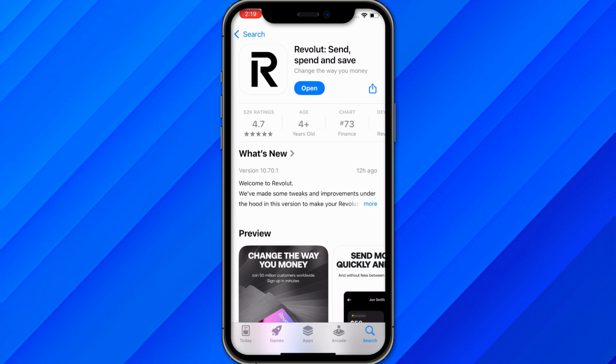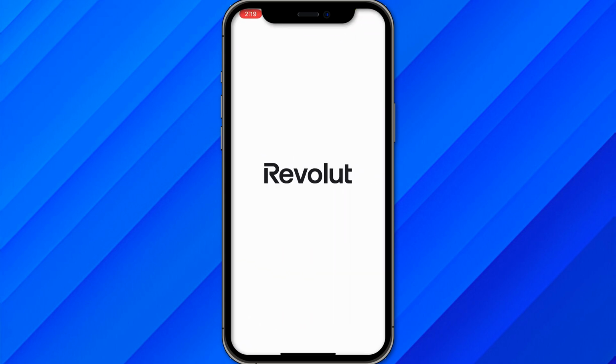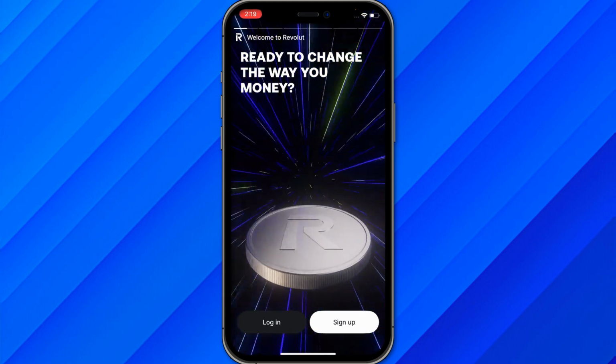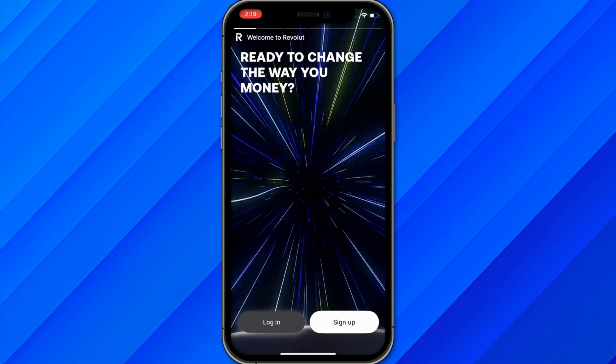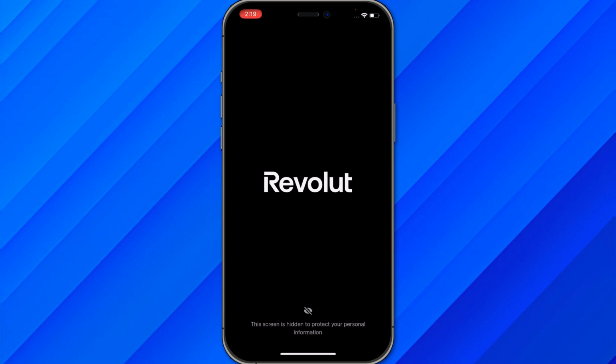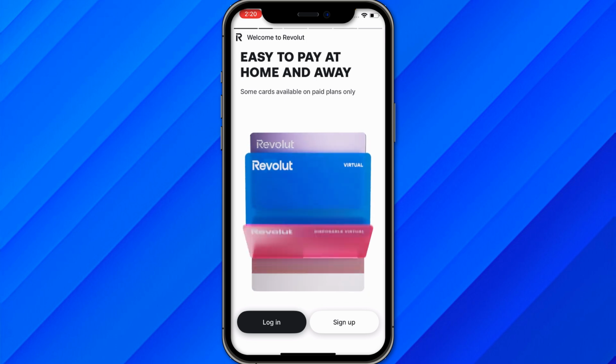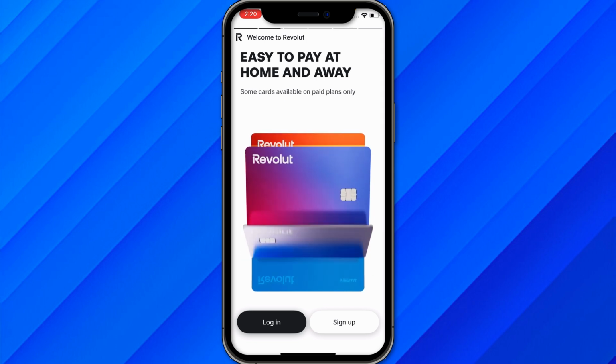Once you have downloaded this app, just click on open, and once you open this app you will see an interface like this one, either login or sign up. So just log in with your account, like you already have an account. Once you log in, you will see a home section, and on the home section you will see a tab called crypto.